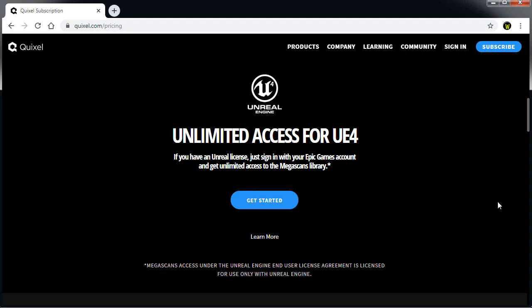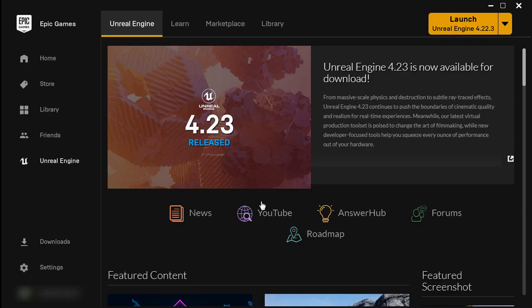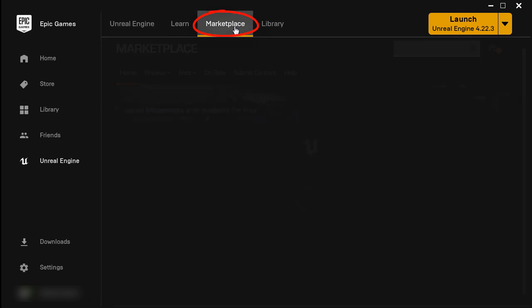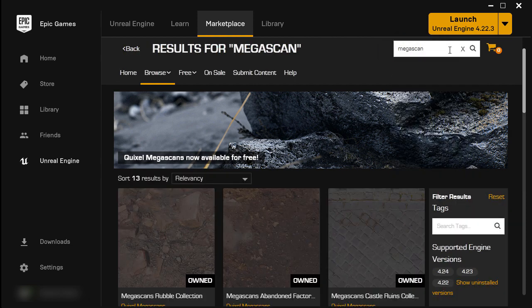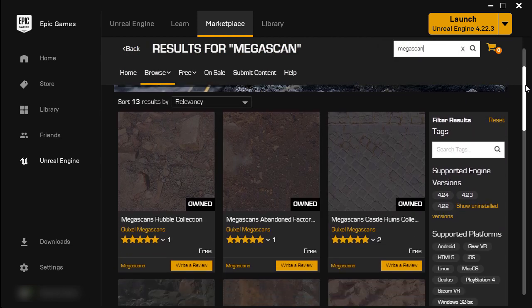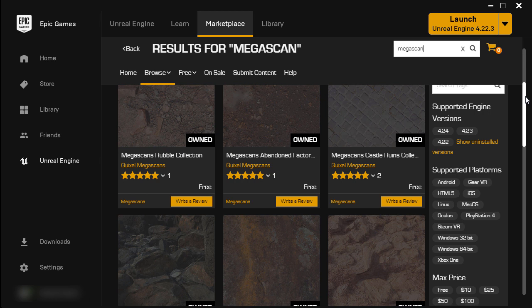So let me show you how to get started and how to get access to the Megascan textures and the 3D assets. There are two ways of doing so. One is you can get access to the Megascan collections right inside Epic Games Launcher in the marketplace. And you would just search for Megascans. And all the collections will pop up, which you can freely download and then add to any project.